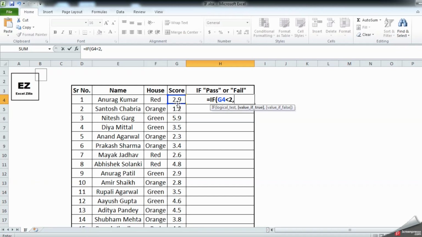What if it meets the criteria? Our criteria is fail because our less than value is 2. So let's type it as fail. What if it is 2 or more than 2? If it is 2 or more than 2, then it should give us pass. Close the bracket and enter. As you can see, it is 2.9 and it is given as a pass.